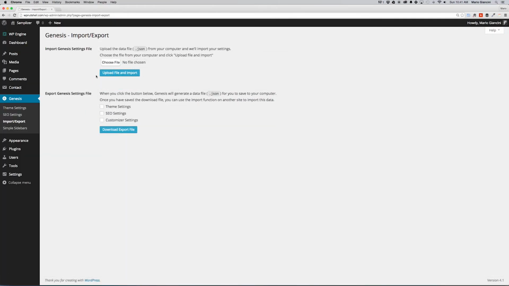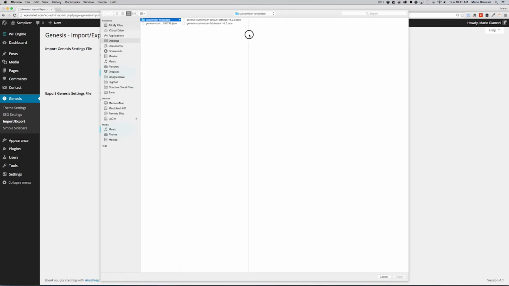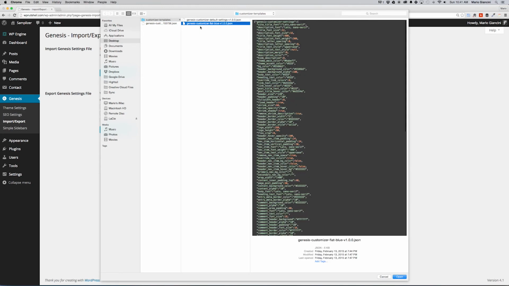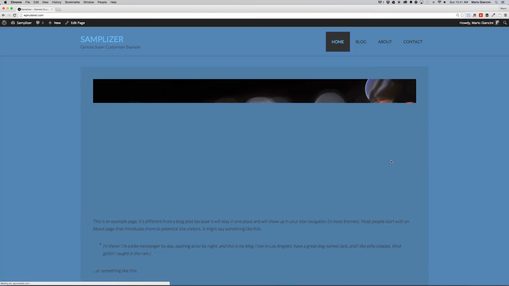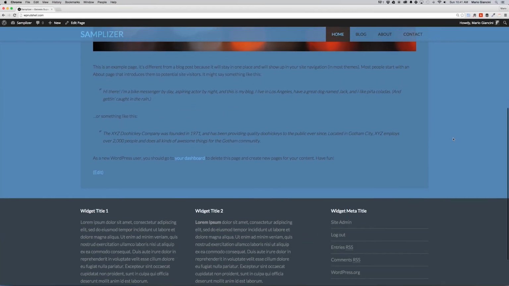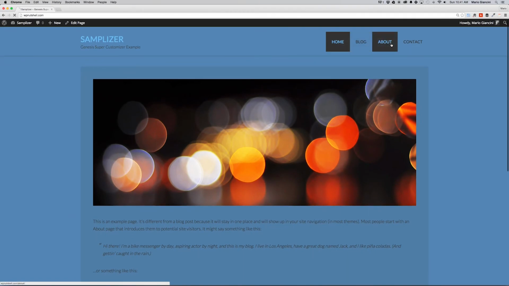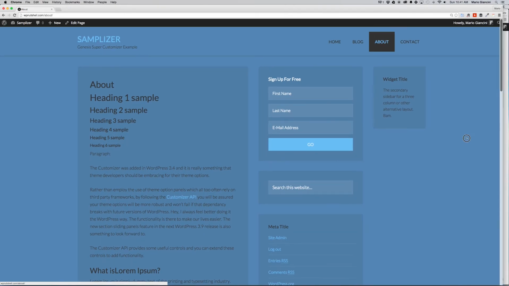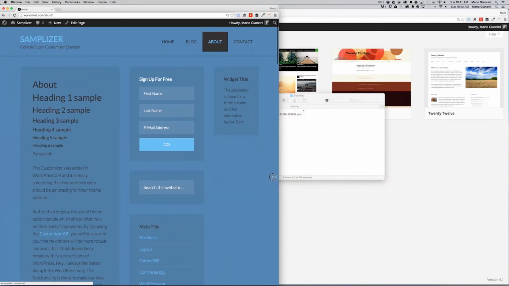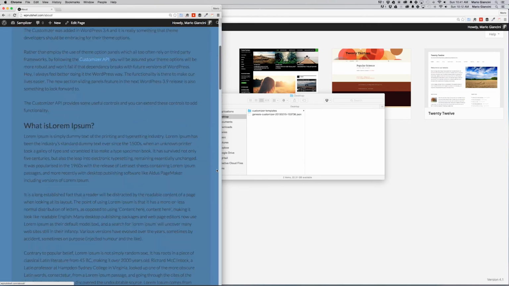So Genesis Super Customizer comes with one example theme file that you could upload. And that one is called Flat Blue. And that is essentially what I just created in front of you. I'm going to go ahead and upload it. And now if I go and check out the site, we can see we basically got what we just created. There we go. Works nicely.